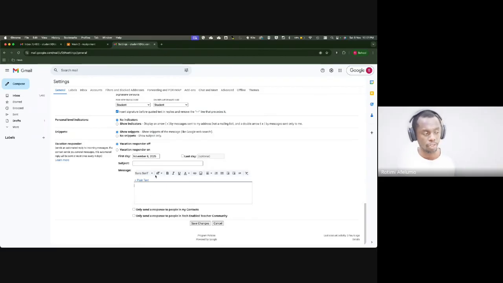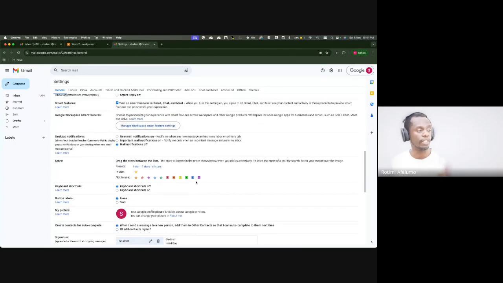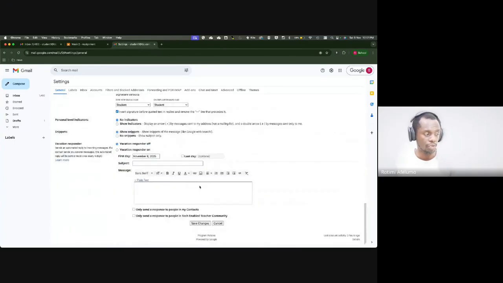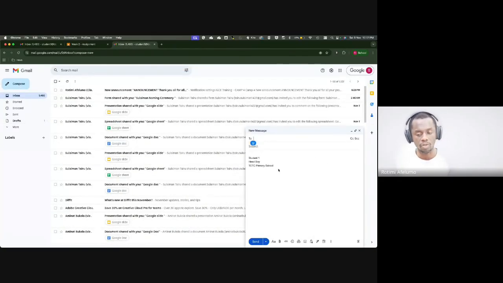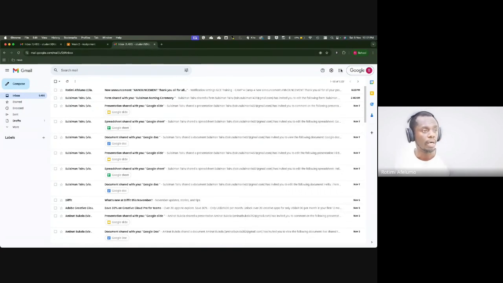This is your autoresponder. You can set autoresponder here and people will get a response almost immediately. Once you've done all of the settings you want to do here, you just click on save changes. And if I now want to compose an email, you can see it automatically comes up with my email. And so that's how you set up the signature from there.